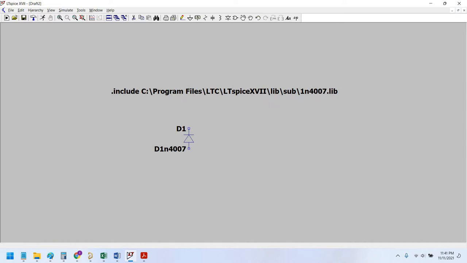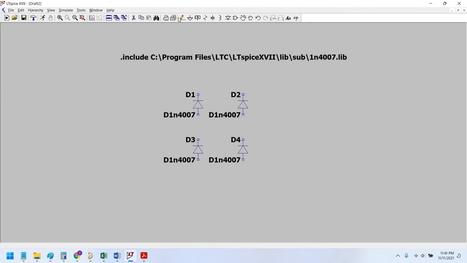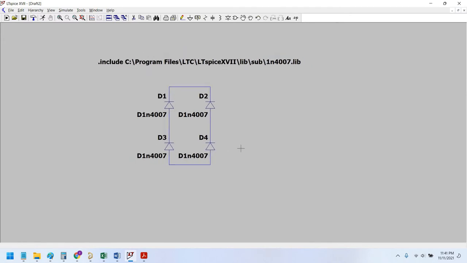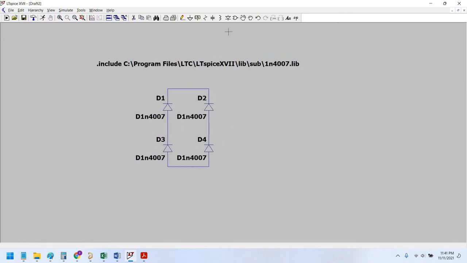Now copy this diode and copy both of them. Now wire them up, cathode to cathode and anode to anode, cathode to anode and cathode to anode. The cathode to cathode terminal will be the output of the rectifier diode.